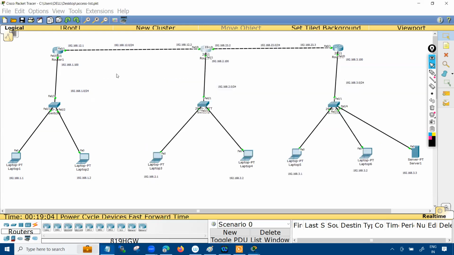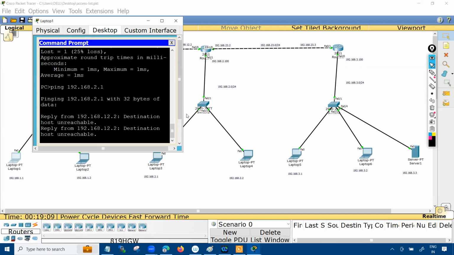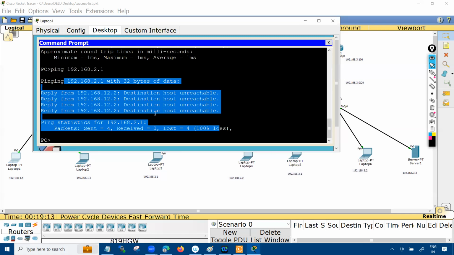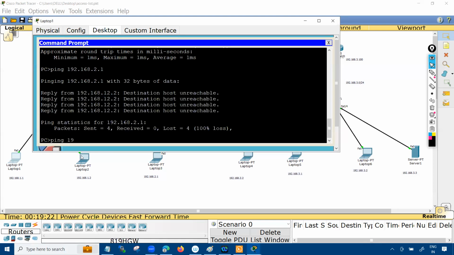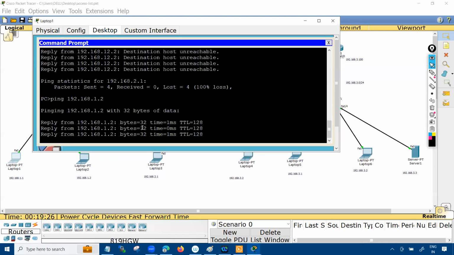So now what I can do is go to PC number 1. If I want to send traffic to 2.1, I should not be able to. I can send the traffic from 1.1 to 1.2. You see, I can send our traffic to the 1.2 as well. But I'm not able to send the traffic to the 2.1.